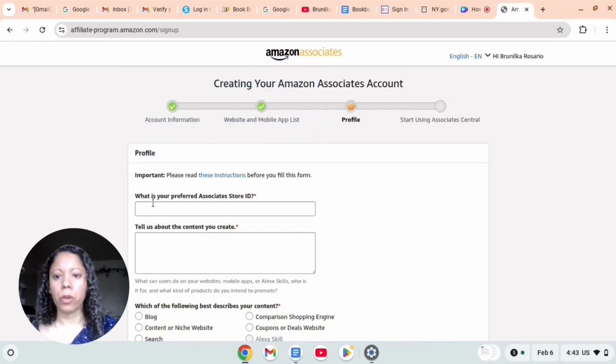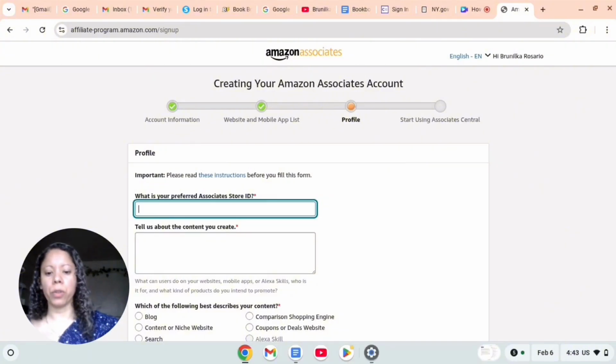So now they want to know the store ID. So you can make up any ID you want. So I'm going to put honey, so that you can track your affiliate link.